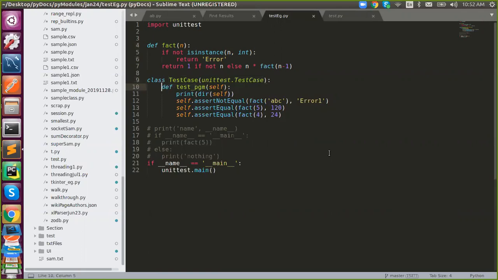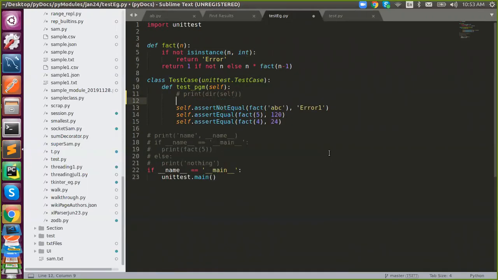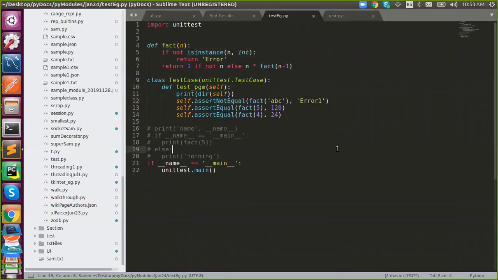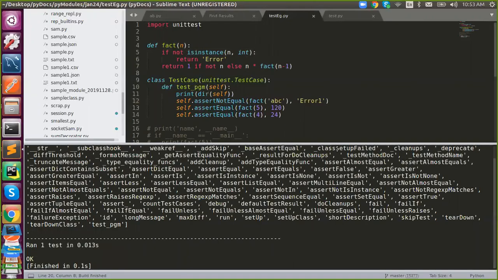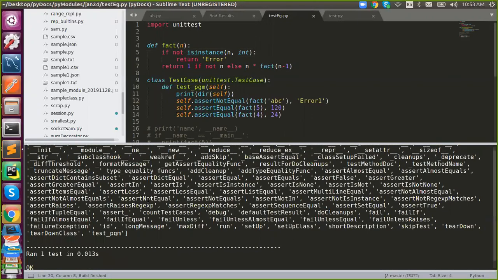It is up to you. You need to create a class along with a method. That's it, right? Inside that, this is a test method. There are a lot of methods available for testing. I'll show you that. See, they start with assertEqual, assertNotEqual, assertDictEqual. It depends upon your output.